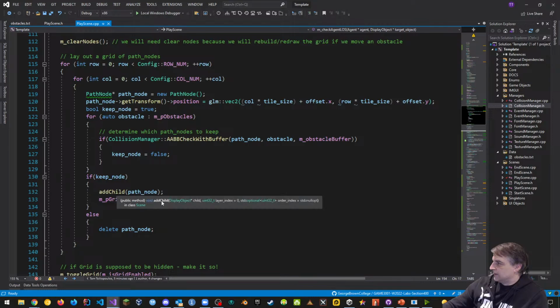So notice it says add child and then whatever the child is. And then there's a layer index, which is normally 0, unless we say otherwise. And then there is an order index that we can also use, kind of order in layer. So we can specify where this thing is going to be.